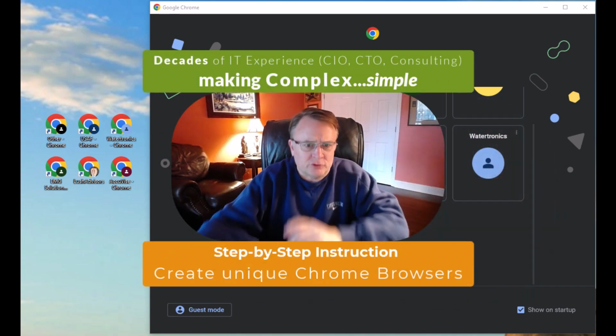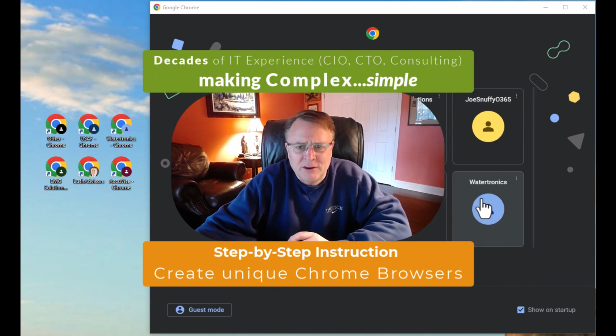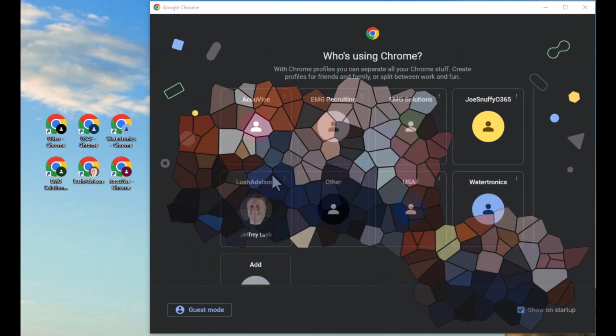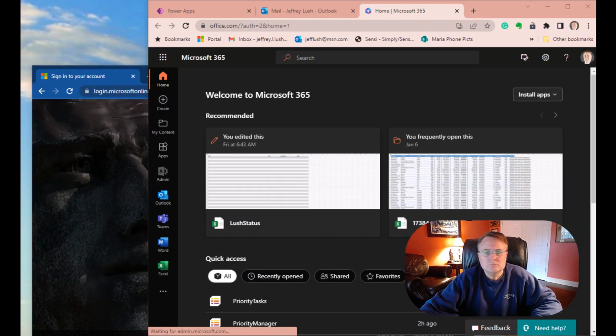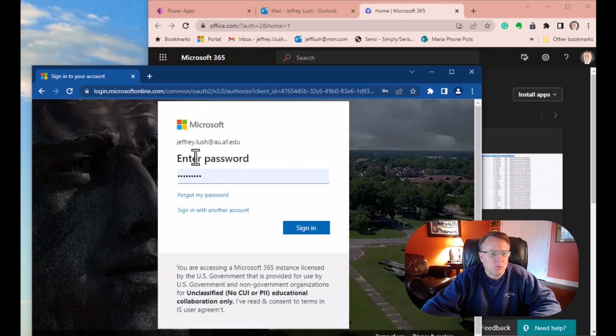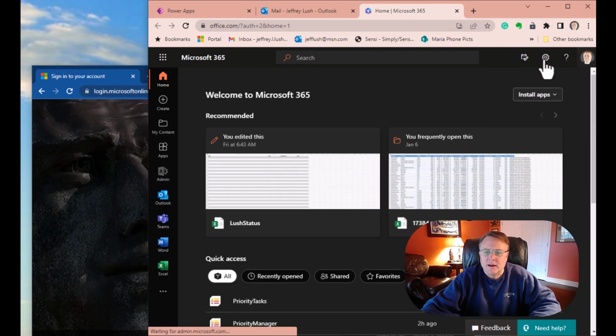What you see here on the screen is several different Chrome environments, and you can see the shortcuts that I have as well. You can enter into any one of these environments, and they're all a little bit different in color and in use. So let's take a look at Lush Advisors, for example. And just notice here, and I'm going to show you how to do this, that I'm on two different user accounts. Here's one that I use for work, and here's one that I use at home.